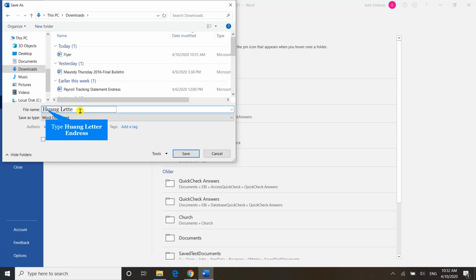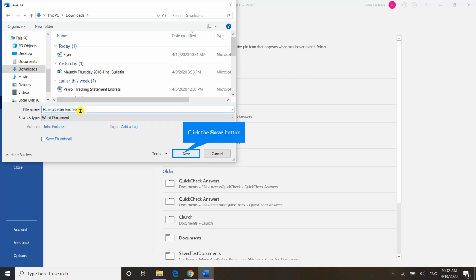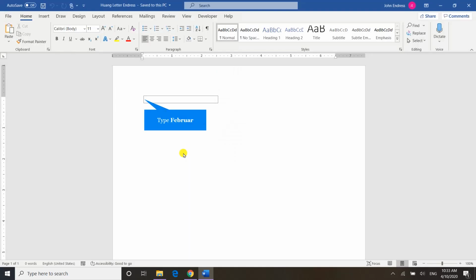Okay, next point. In our class, the author says, call it J.Q. Huang letter, but for my classes, always add your last name to the file name. Always add your last name. And the reason is that there are many of you, and I don't want to give the wrong grade to the wrong student, so you want to make sure to add your name to the file name each time, and then click Save.